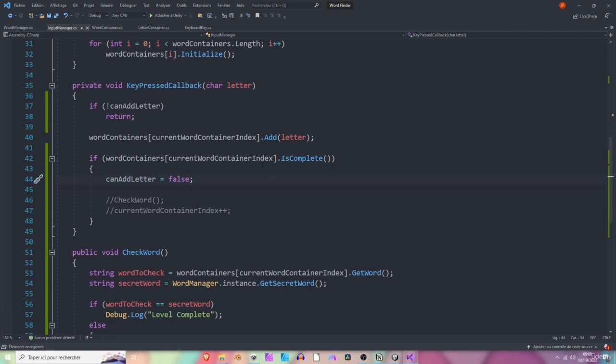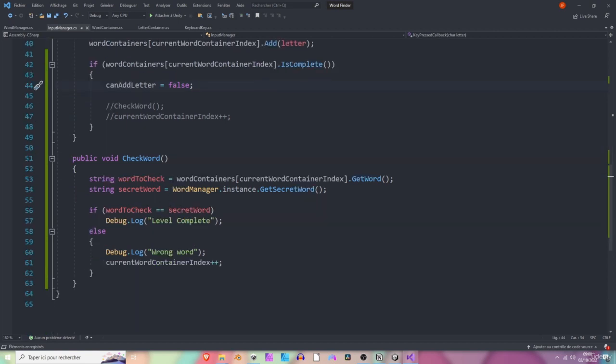This way, we are preventing the player from adding more letters if he hasn't pressed the check word button or the try button. And when checking the word, if it's the level complete, then we don't do anything because we don't want the player to add more letters after the level is complete. But if it's the wrong word, then we want to enable the player to add letters. So can add letter equals true. You got it? Let's try it in Unity now.